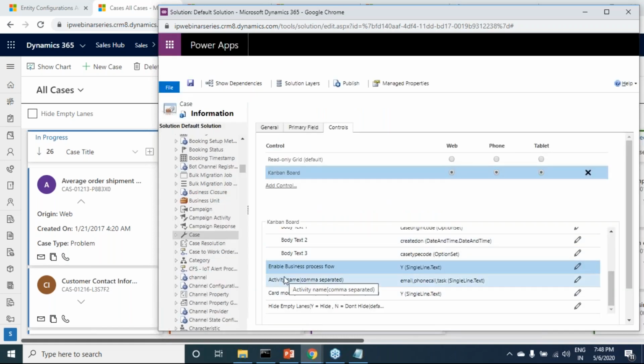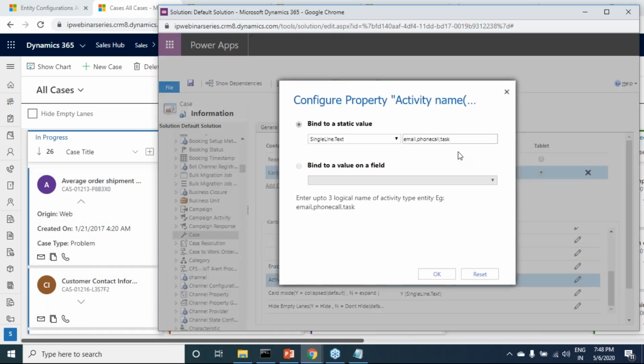And what activity you want to perform on this card. So here, if you see, the activity names that I've configured for this record are email, task and phone calls. So for the value that I've defined, you need to specify the logical names separated by commas in the single line text. So that's what I've defined, and that's what I can see: all the actions I can perform on this record.